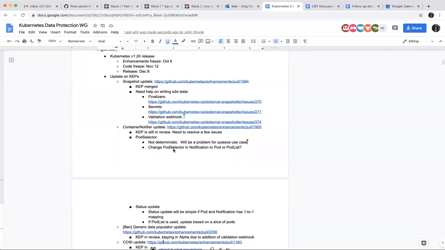So I'm thinking that either we can use a pod list, which is more deterministic. Basically, a backup controller would be the one who can use a pod selector or some other way to determine which pods should get this quiesce command, and then in this notification object, we just have a pod list instead of a pod selector.